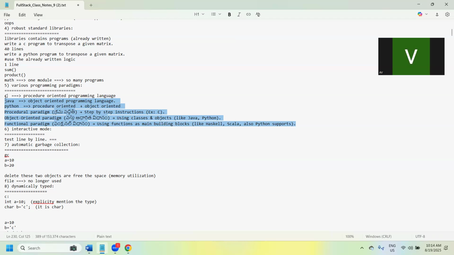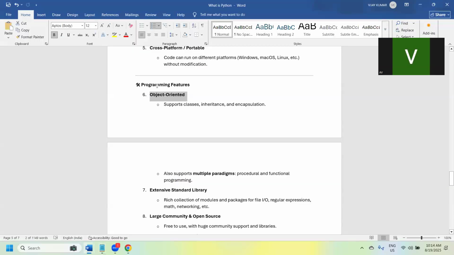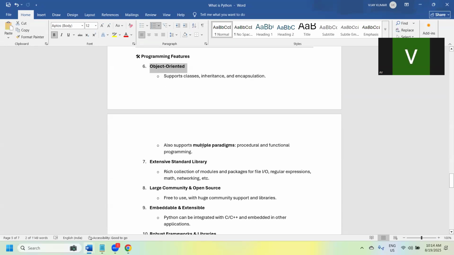If you want to develop object oriented programming, you can choose Java, or we can also choose Python. Python supports three types of programming: function oriented, procedure oriented, and object oriented. That is the main intent. It also supports multiple paradigms, which are procedural and functional programming.